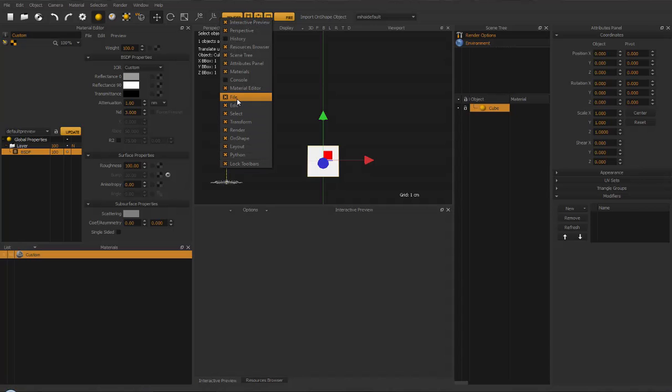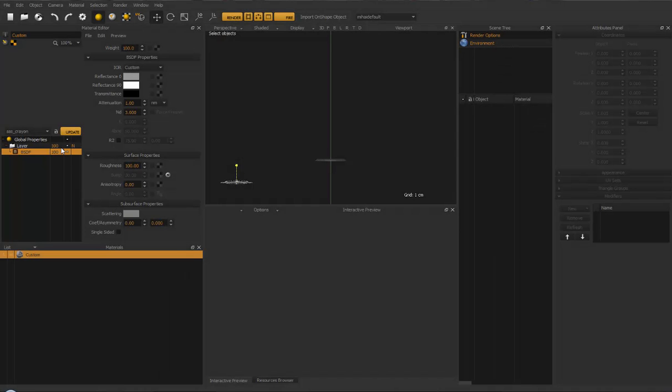So that's a basic rundown of the UI. Next, I'll go through each of the panels and give you a few tips on each of them. Starting with the material editor panel, which is arguably the most important panel.